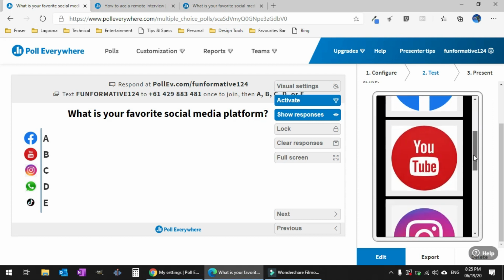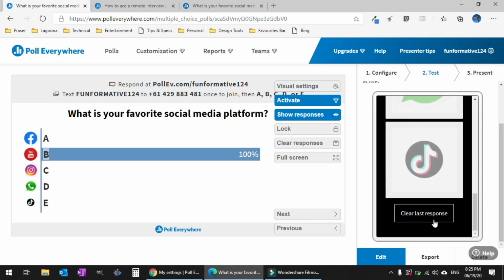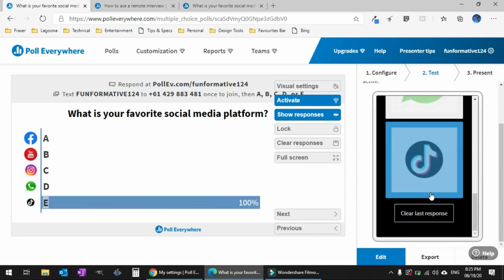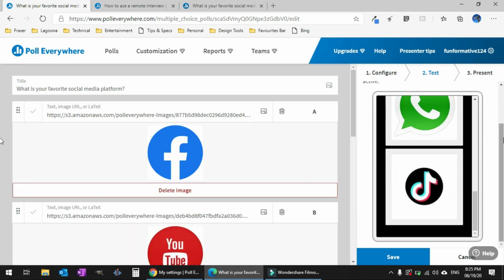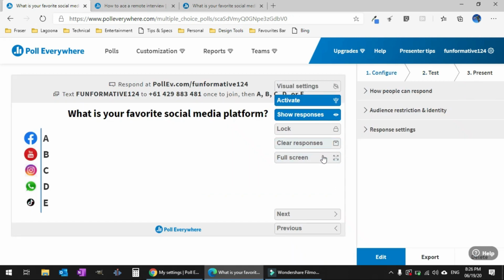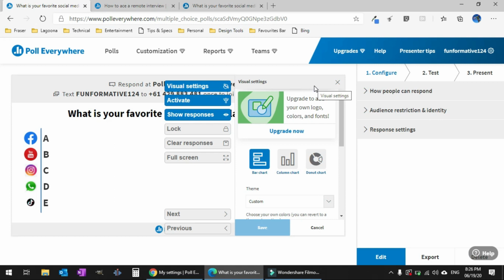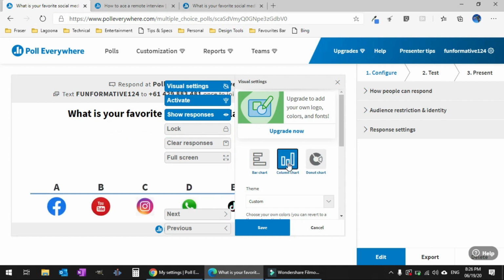See, when I select the YouTube icon, the vote is marked for B, which is YouTube, in the left sidebar. You can also clear the previous selection and do a re-poll. Under the visual settings, we can adjust the result view from bar to column or donut shape. I'm going with the column chart, it looks better in vertical.